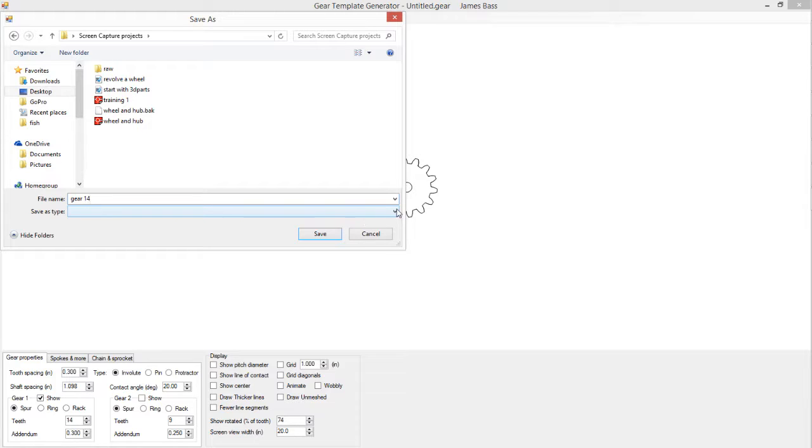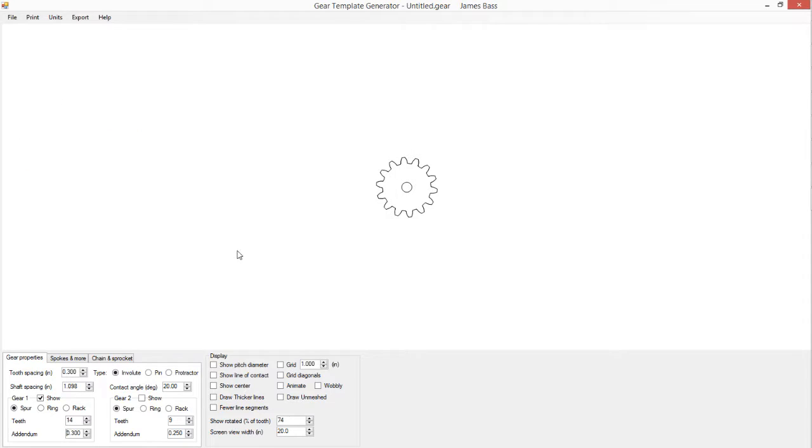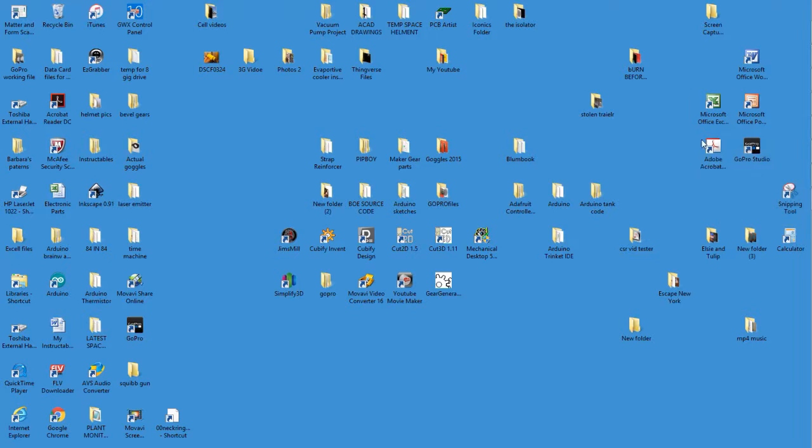And how do we want to save it? We have no choice. It's going to save it as a DXF. So there we are, Gear 14. Now we're pretty much through with this program. Gear 14 DXF is in our save box.